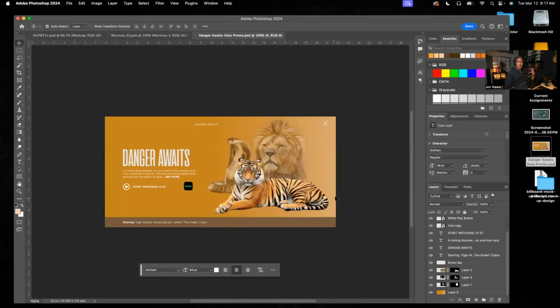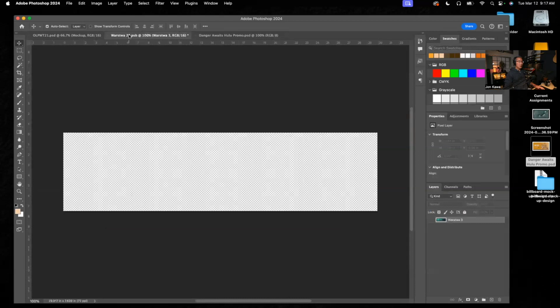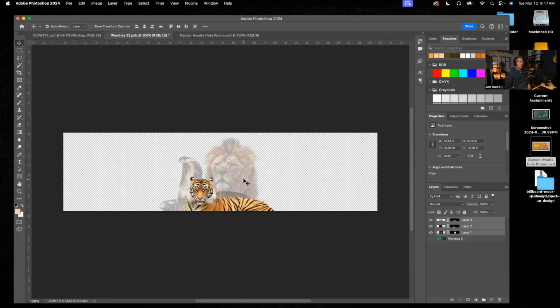On yours, it'll be different, whatever images that you used on yours. And I'm going to just select these three. Okay, I'm going to hold the Shift key down and select the top one and the bottom one, and it selects everything in between. And I'm going to copy this. I'm going to do Command C. And then I'm going to go over to my billboard here, and I'm going to paste it. Okay, so I'm going to do Command V, V as in Victor, and I'm going to paste those three.